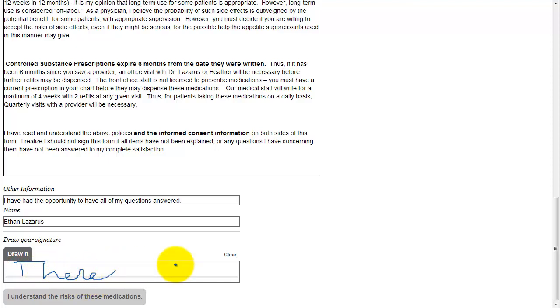Now this is also slick because patients can access this same system from home. They can have all their documents done before they get to the office. Signing with the mouse is a little funny, but it still counts. And they can go ahead and click, and they've now signed this document and it's been saved.